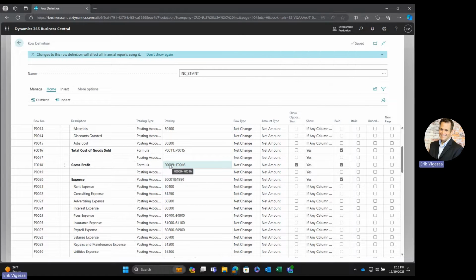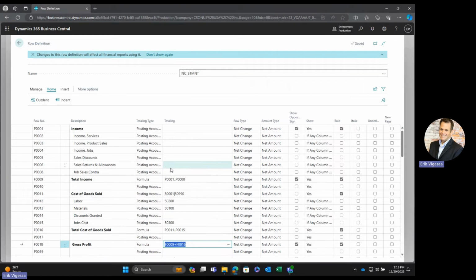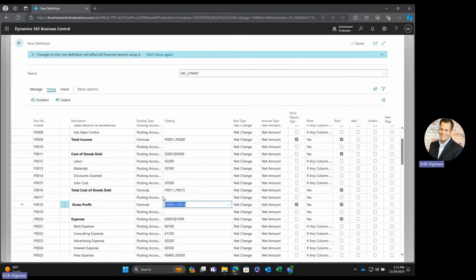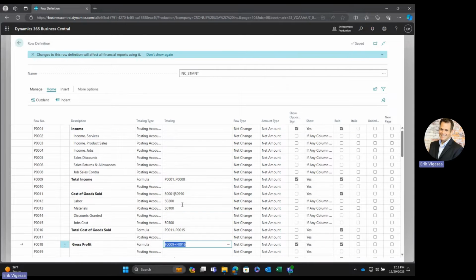You can see I am able to do formulas like gross profit. What I'm going to take is my row F9, which is my total income, and I'm going to add in my cost of goods sold, which is my F16. The reason why I add is that this income is going to show as a negative number.